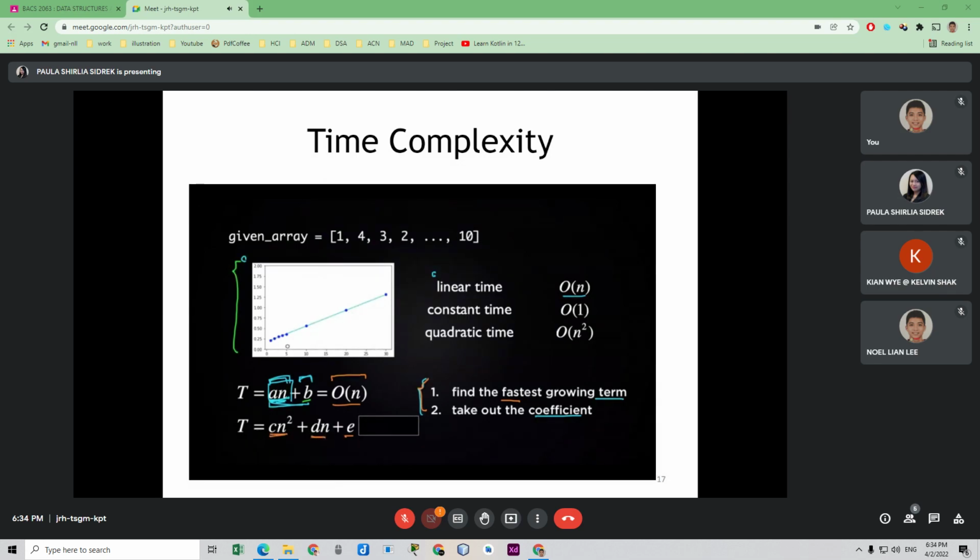One way to do that is by drawing them on a graph. So dn will look like this, or maybe this, depending on the value of d. It's just a straight line.